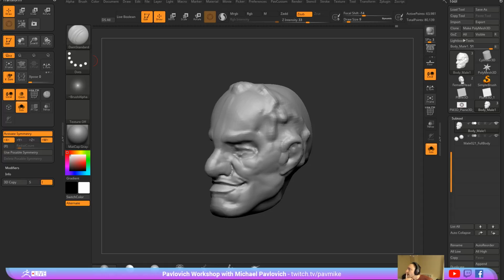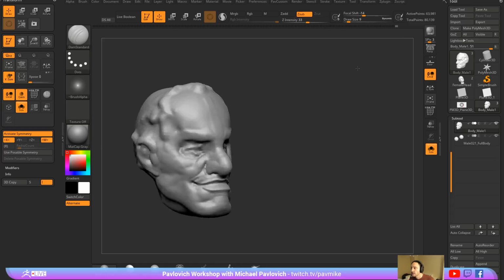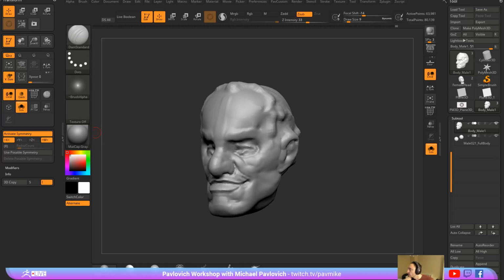Cool. Sculpting from a concept. Yeah, and basically it'd just be like what I did, is just bring in your concept through here and just match it up in Spotlight. And just keep going back and forth.